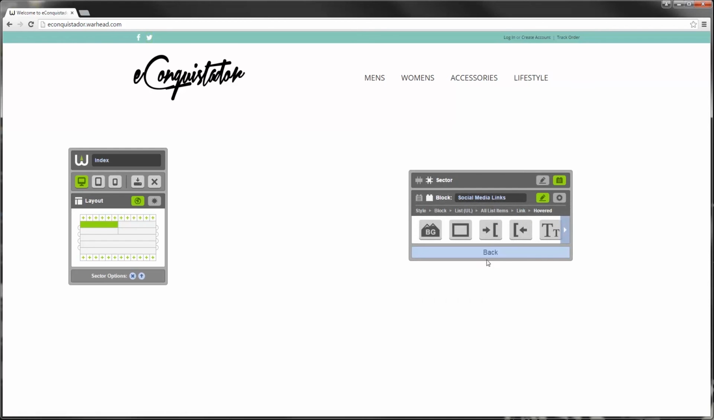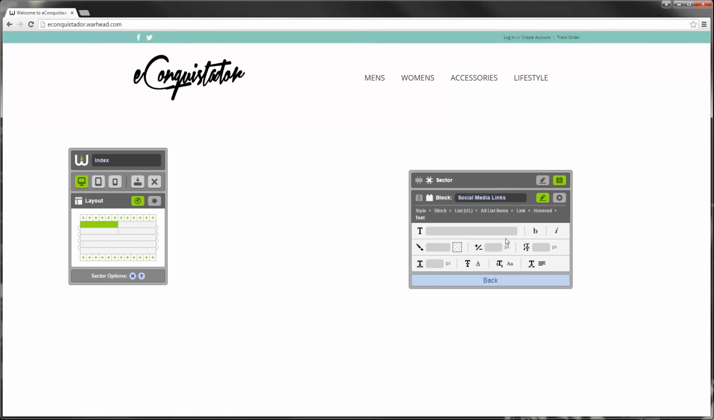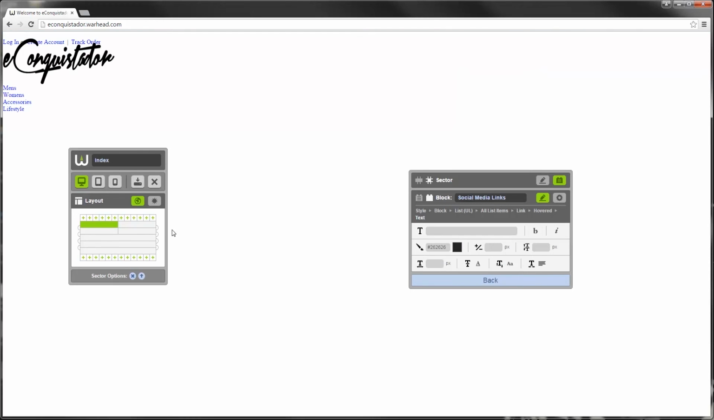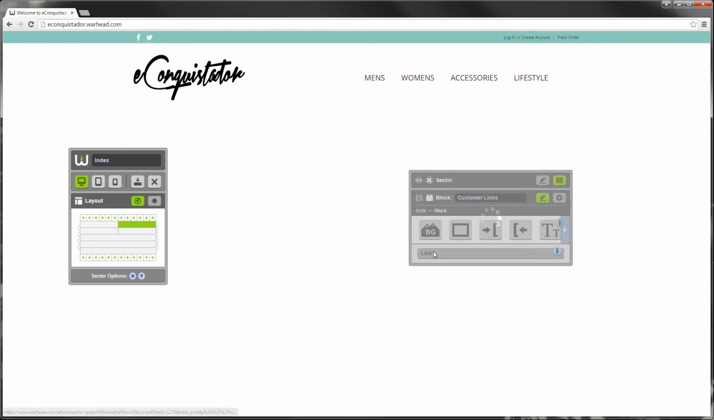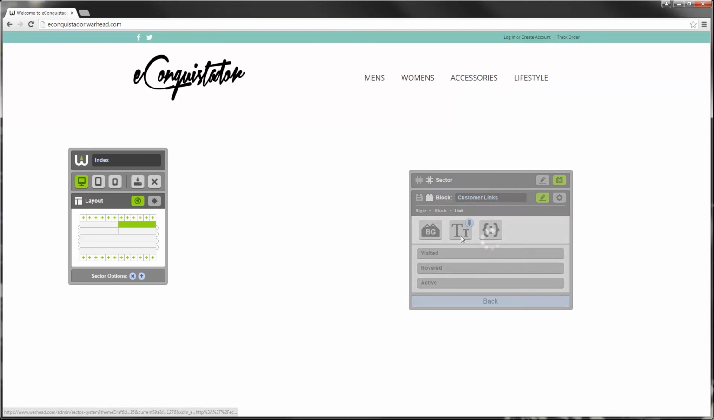Now I'll alter the hover state for the social media links. And then we'll go into the customer links text options and select the color white.